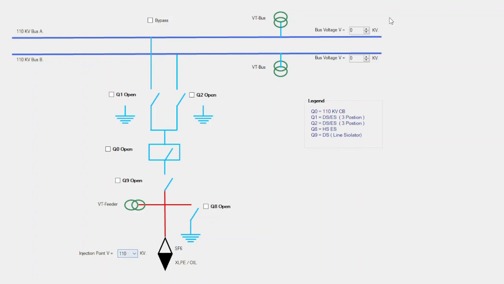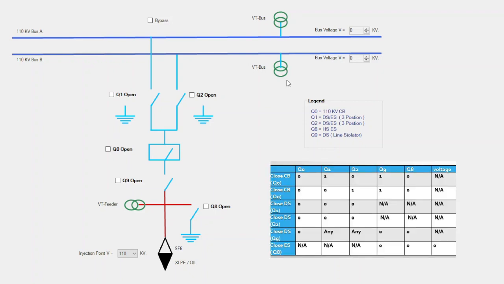Whatever we inject, we will read it here in the digital function meter. The digital function meter reads the voltages, currents and everything, but here I have only used the voltage functionality to give you a brief of how things are working. This is the legend part showing the designations and their functionality. So according to the truth table, you can make the correct operations.